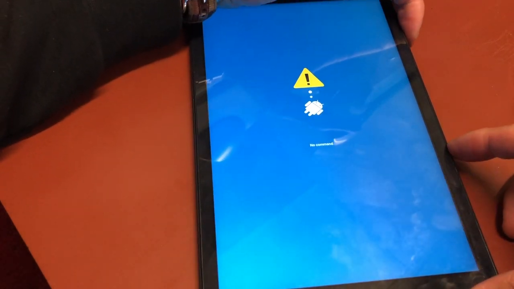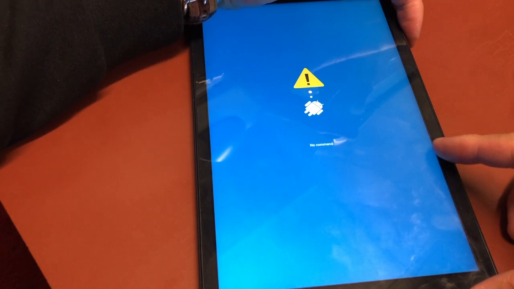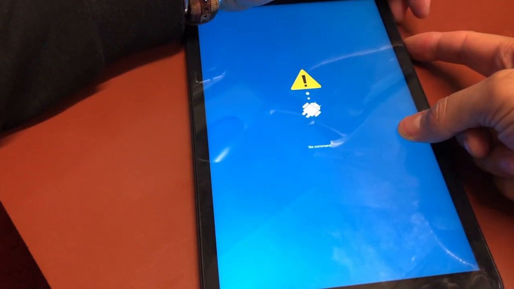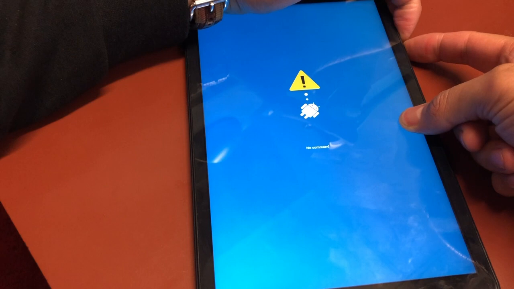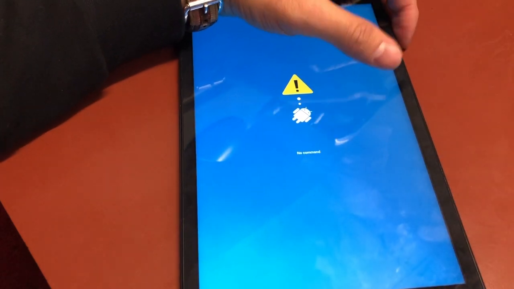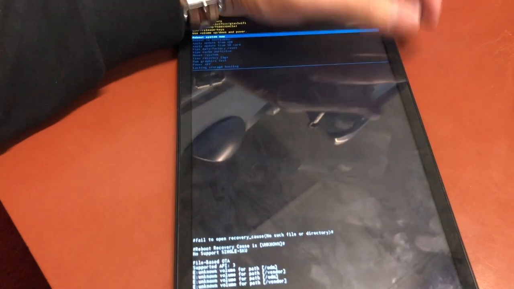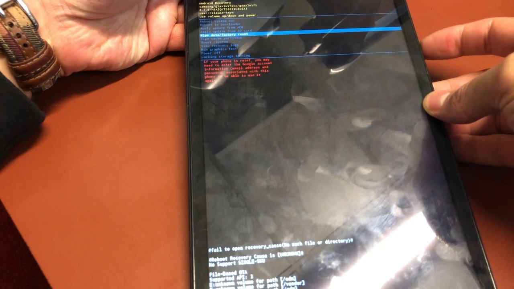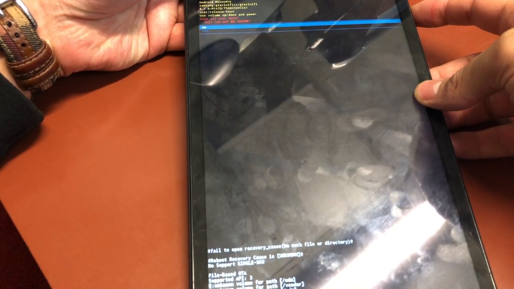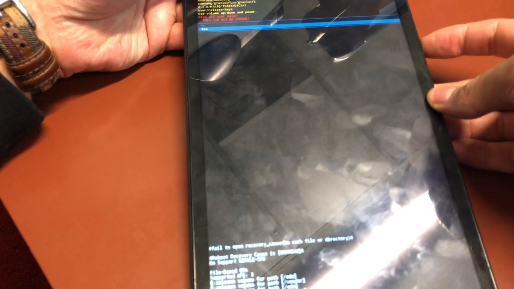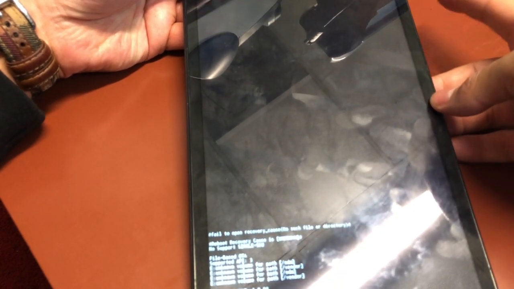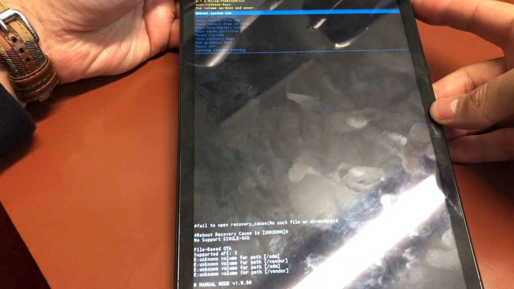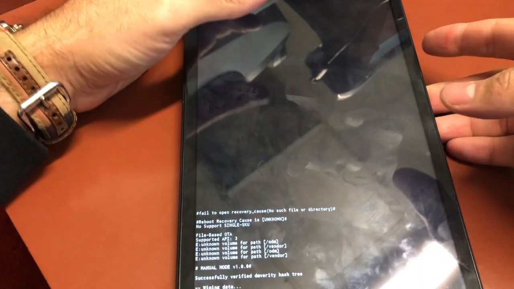That's okay. Just quick tap on the power and the volume up. If it doesn't work, tap power and the volume down, or three of them combined. You see these options, scroll down to wipe data factory reset, press power button to select, go down to yes to confirm, press power to confirm. Reboot system, press power to confirm.